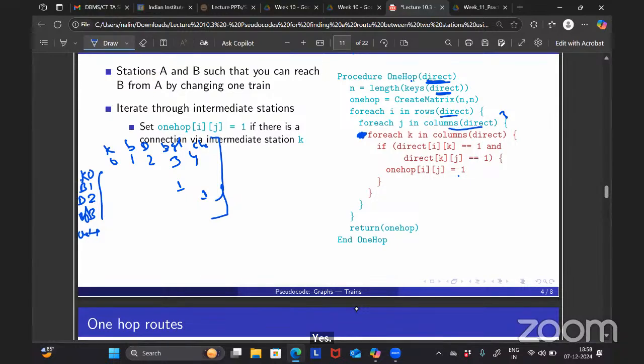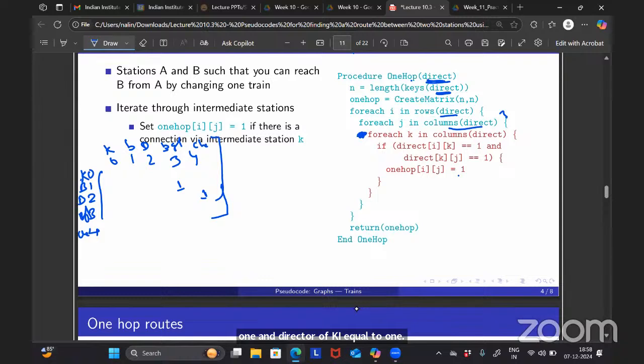Let's iterate through rows 2 and 3 so that we can understand. For each i in rows, for each j in columns of direct, direct of ik should be 1 and direct of kj should be 1. What is our k here? k is also some number. Initially, what is the i value? Let us do it iteration by iteration.